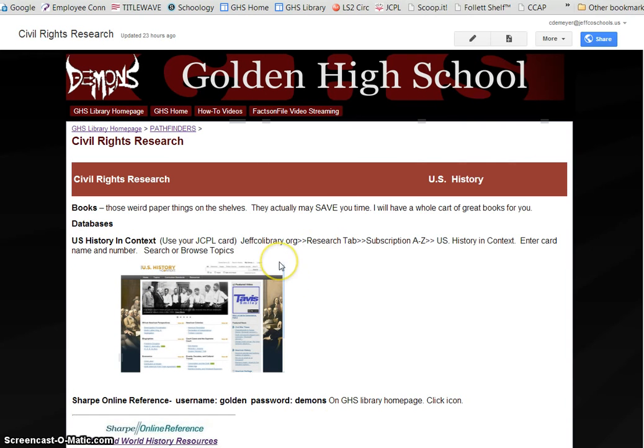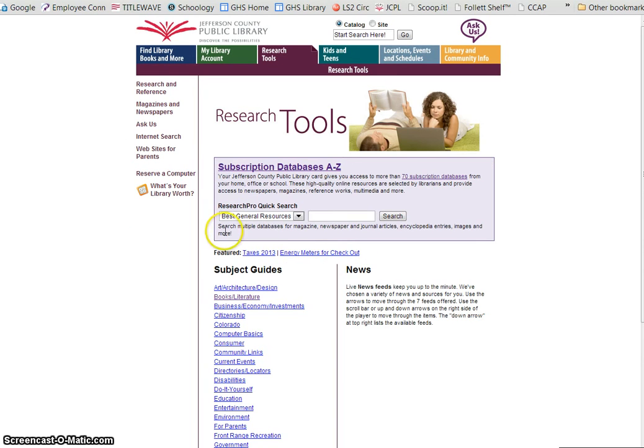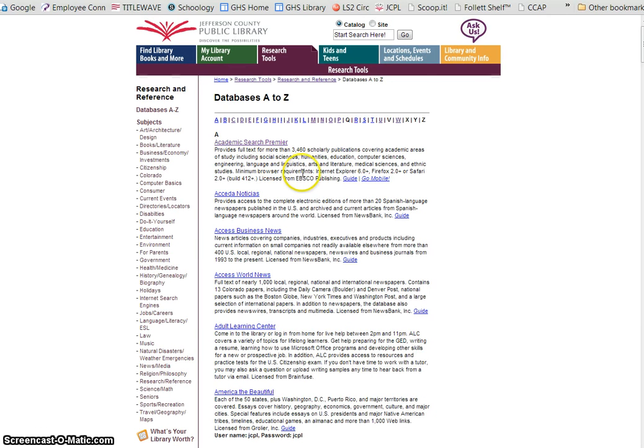So it gives you the directions on how to get to this library website. So you're going to go to jeffcolibrary.org, or you can just click back to the library homepage right up here. Click that databases link. Remember I say that's where research starts because this really is the best place to start. And then click on subscription databases, A to Z.